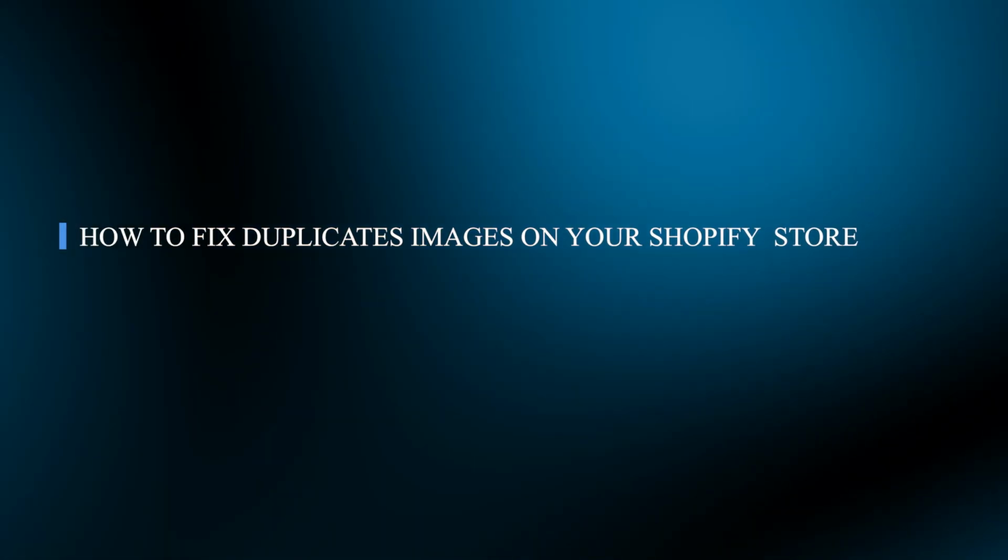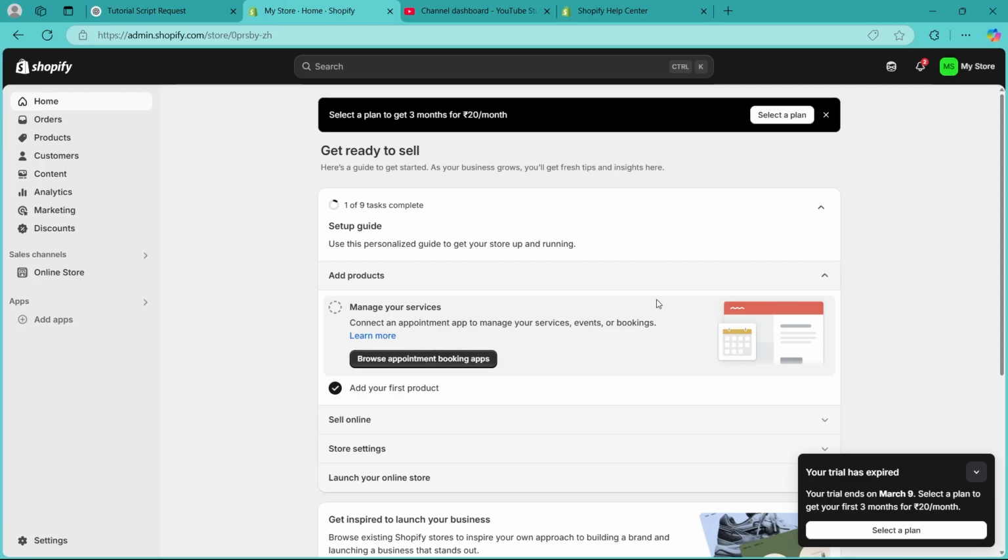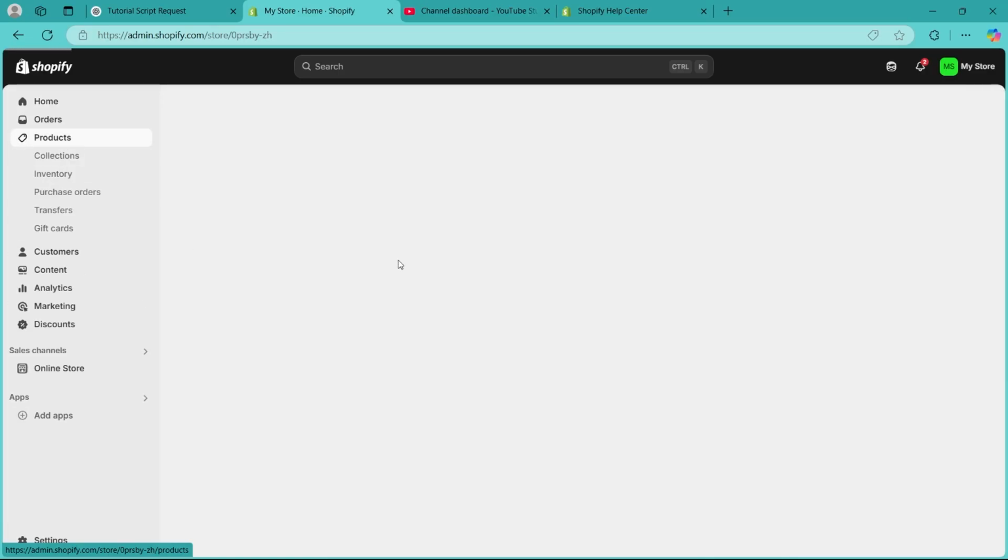Today I will show you how to fix duplicate images on your Shopify store. So the most common cause of duplicate images is uploading the same image multiple times. Simply navigate to Shopify admin, then navigate to products and click on a product with duplicate images.